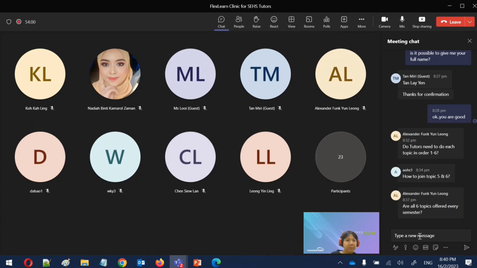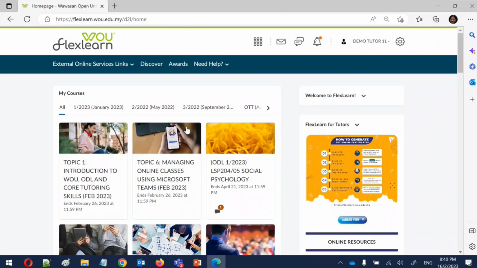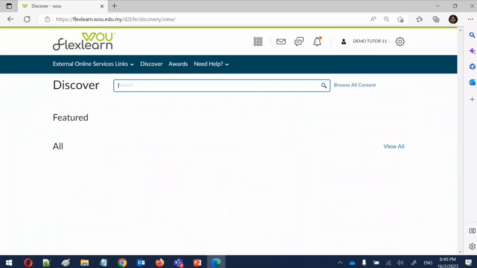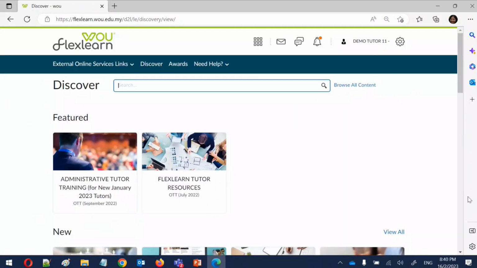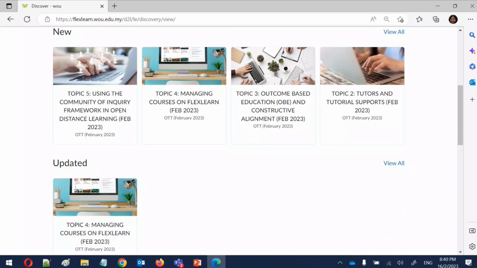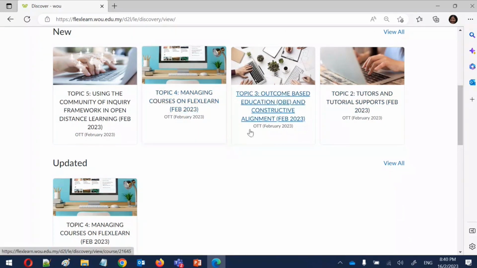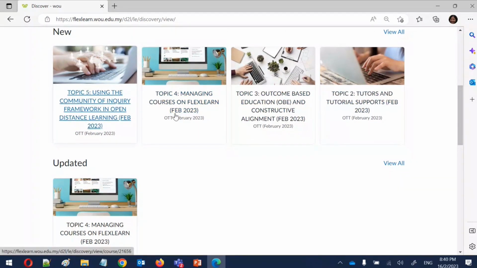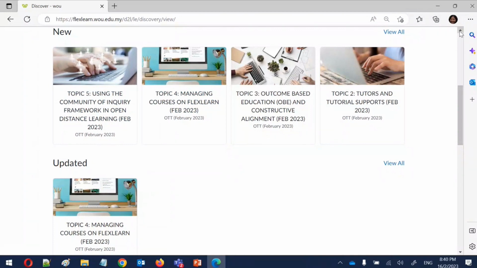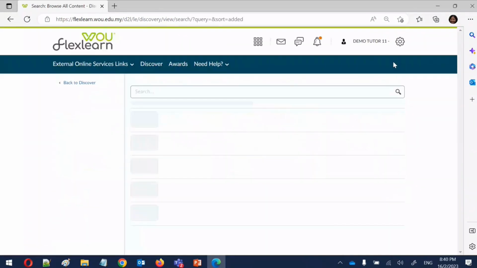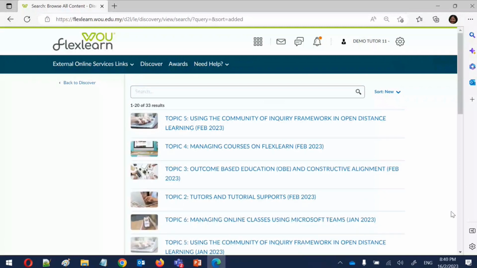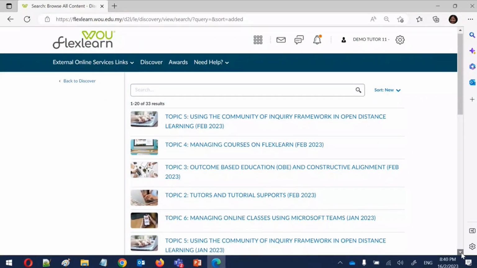How to join topic 5 and 6. Okay. How to join, again, your focal point will be Discover. Try to scroll a bit. There's topic 5 here, and you cannot see topic 6. And view all, and you can see all topics.